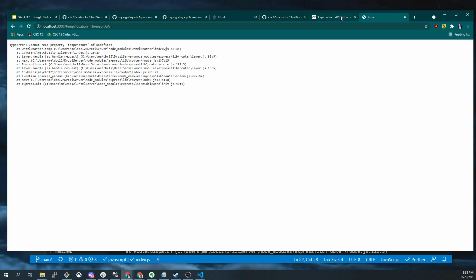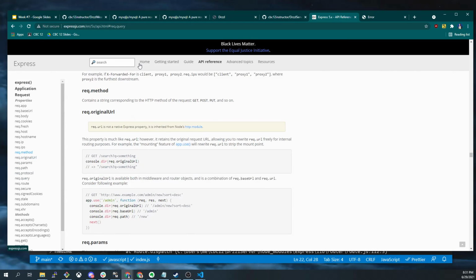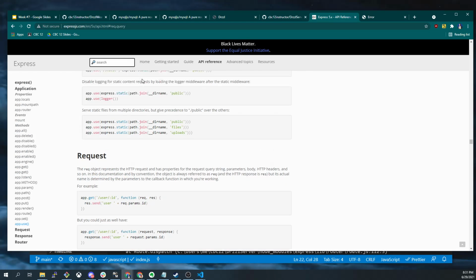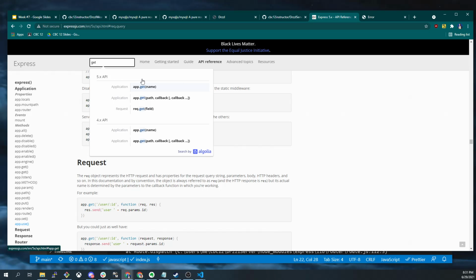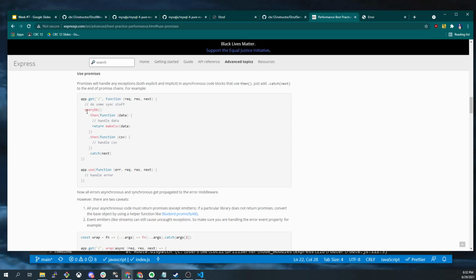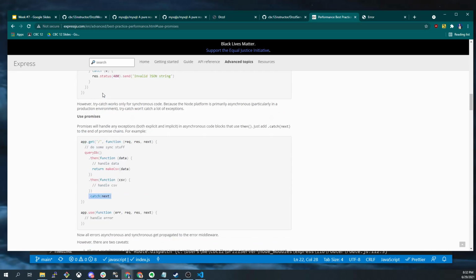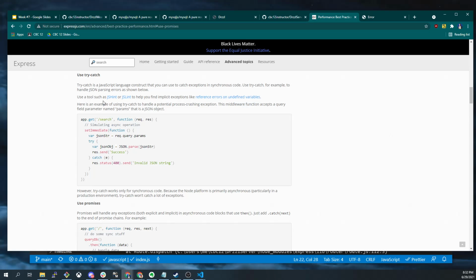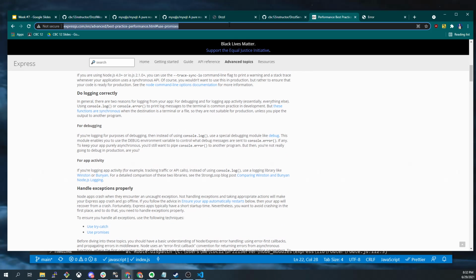Let's see. Maybe Express gives us some examples of things we can do. Let's see. Get something asynchronous. Okay, so here's a good example. So we're doing something synchronously, then which makes promises. Let's see. Let's actually search Google. Maybe that's a better way to do it.